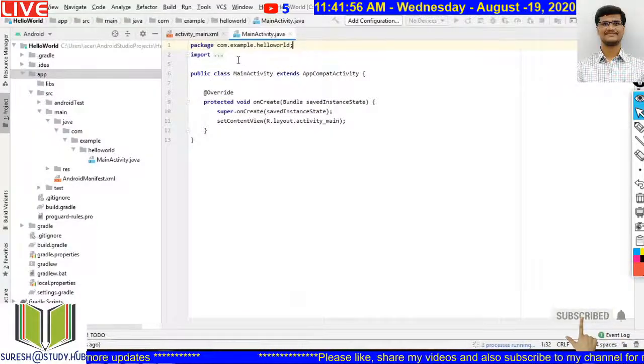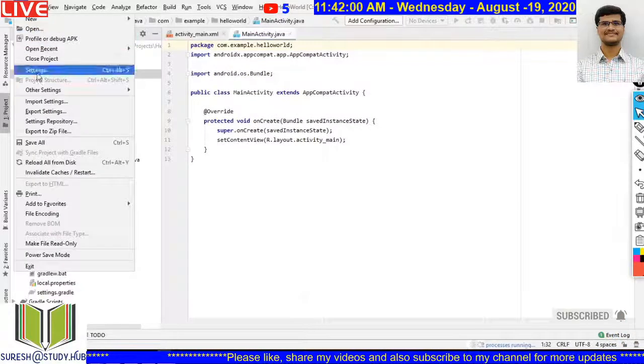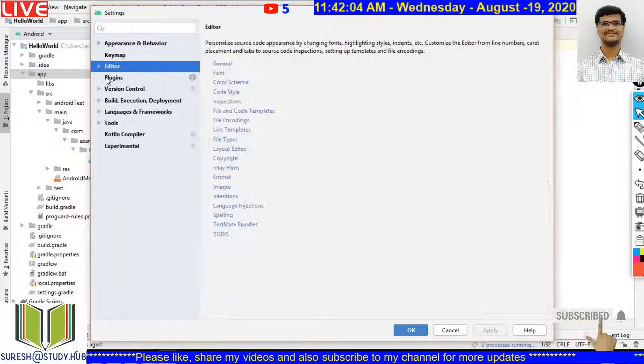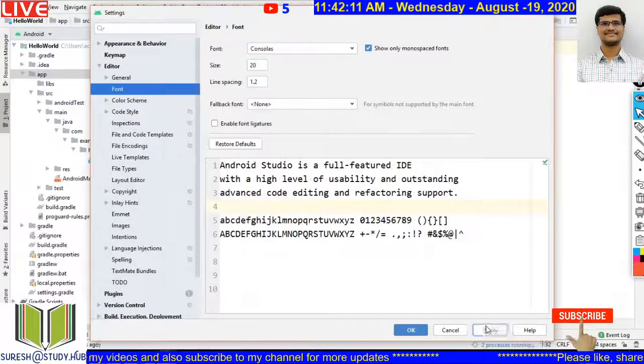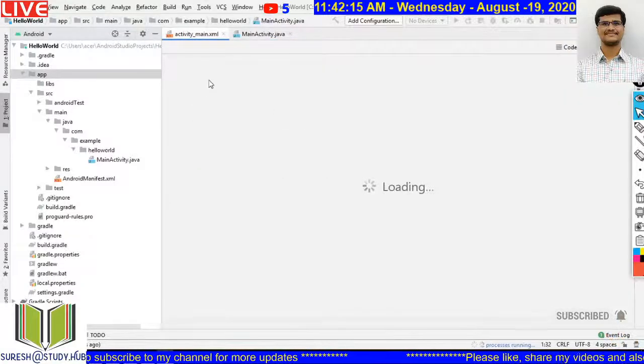As the font size is very small, I want to increase it. For this one, go to File, Settings. In this one, we have the editor. In the editor, go to the font and select font size 20. Click on Apply and click on OK. I think now the font size is good.